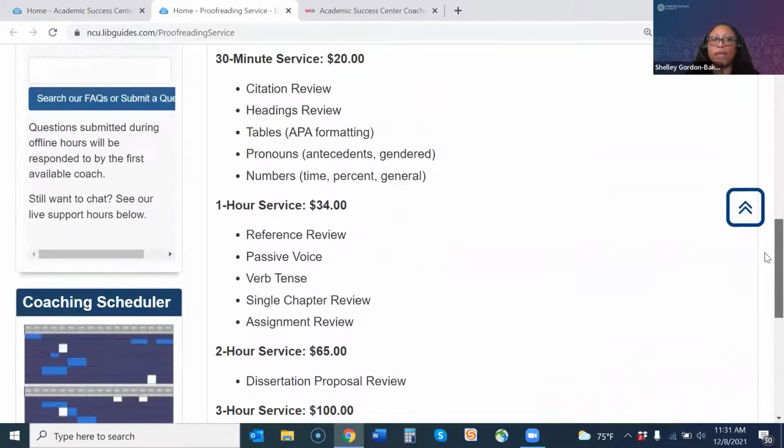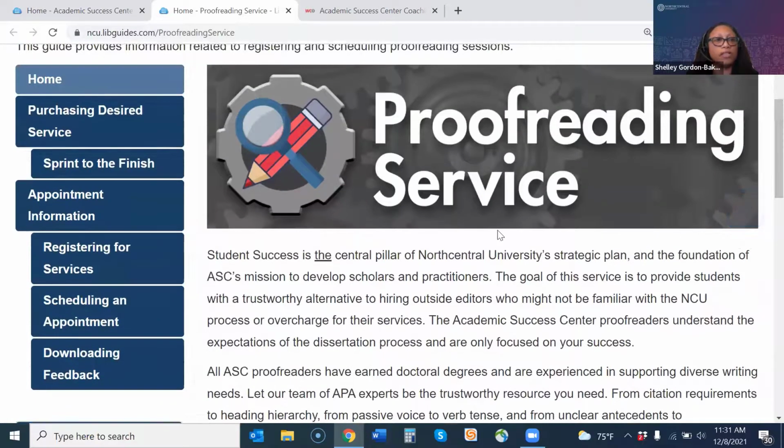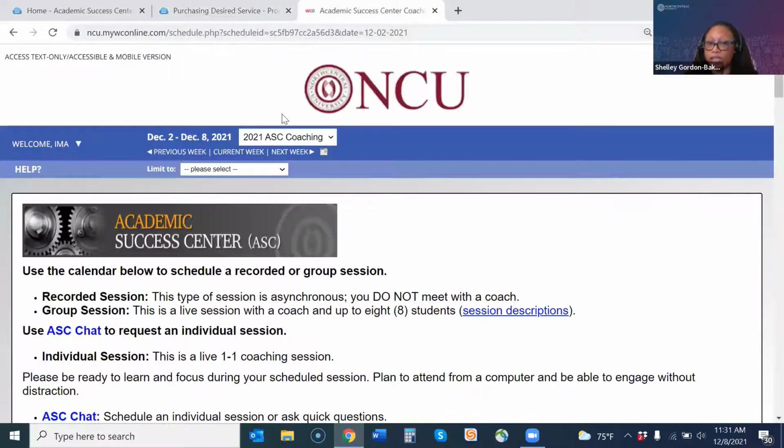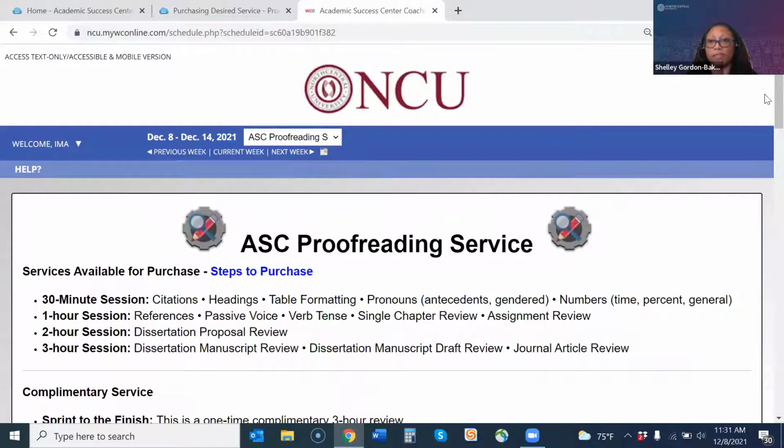Once you are ready to purchase your service, you would click on the purchase desired service link, and then you'd click on this link to go to the comments page. That way you can go to the payment portal to pay for your service. Once you have paid for the service, you will log into the scheduler as I showed you before, or if you're already logged in, you would just use this tab here at the top to go to the ASC proofreading service.